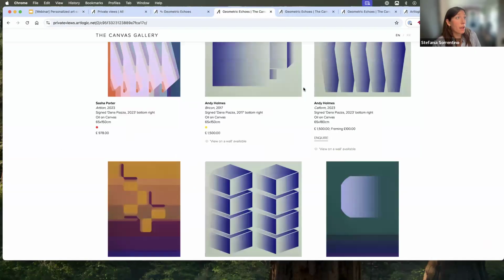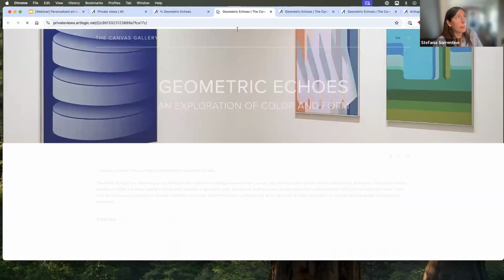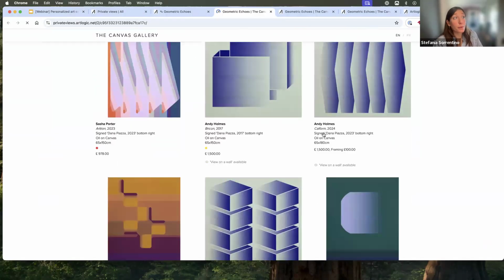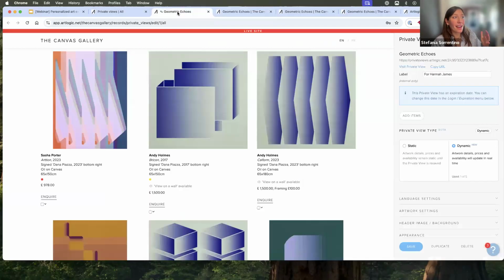And then, as you can see here, the year of this work is still 2023. But if I refresh the link, we should be able to see the latest artwork detail. And so by enabling the dynamic feature in this private view, we're essentially skipping one step, which is basically saving or triggering a change to resave the private view in order for this change to come through to the live version of this presentation.